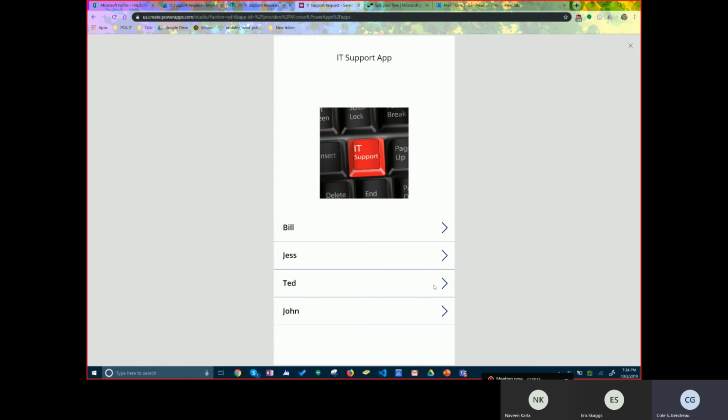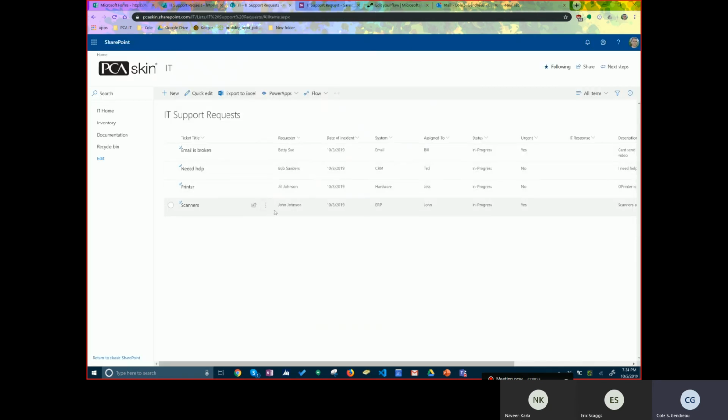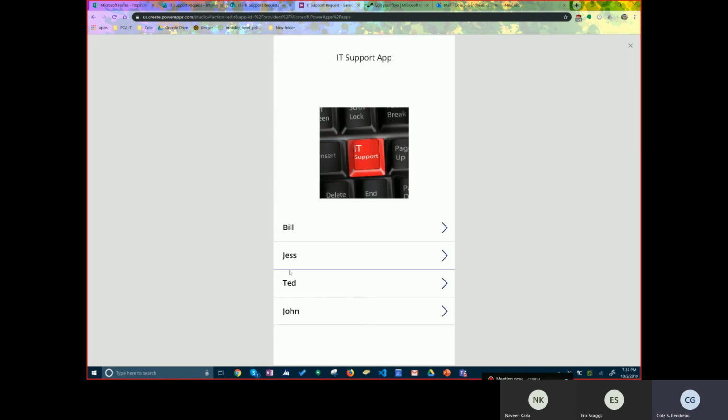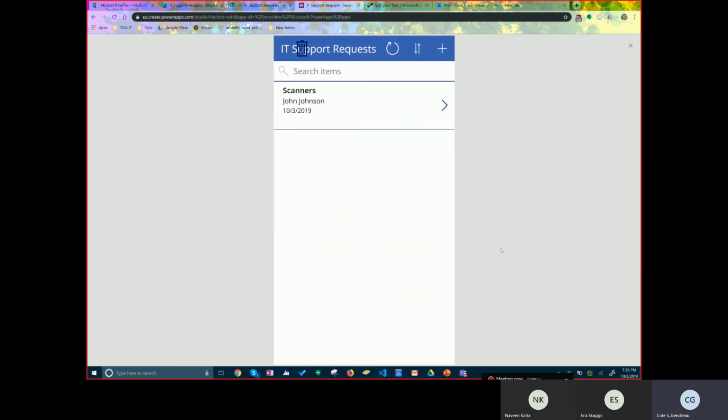And again, if I choose John, see who John has. John got assigned John Johnson's ticket, so I'm going to choose John. And boom, it shows us now that ticket.